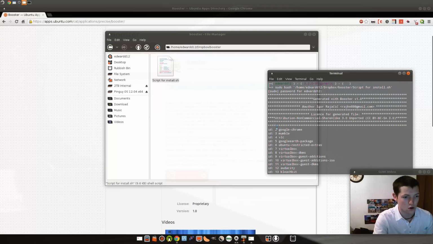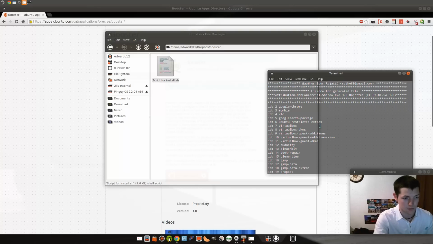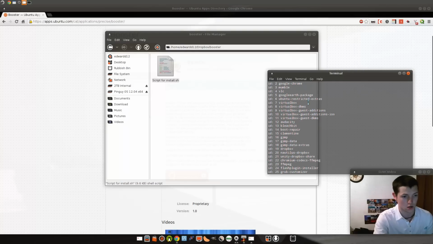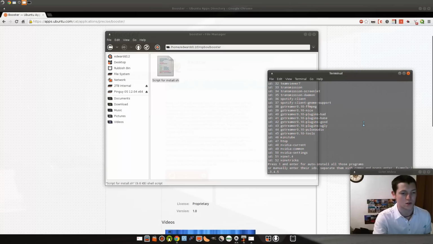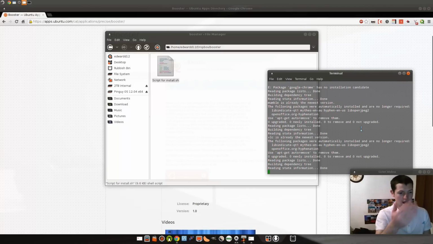and these are all the programs I've chosen. This is generated with Booster, there's a person who's created it. So I've got Chrome, Mumble, VLC, Google Earth, Ubuntu Restricted Extras, VirtualBox, and all the guest editions, Audacity, BleachBit, Boot Repair, Clementine, GIMP, Dropbox, Chromium, FFmpeg, Flash Plugin, Kazam, Kdenlive, Skype, Thunderbird, Transmission. This is going to save you a ton of time. All you have to do is press 1, press enter, and it will find them all.